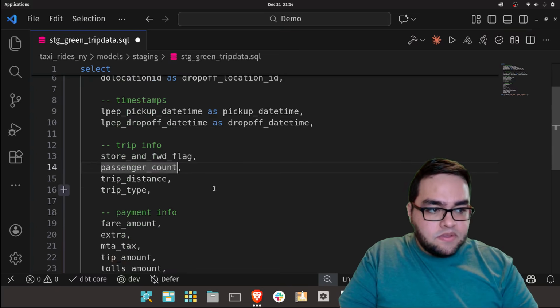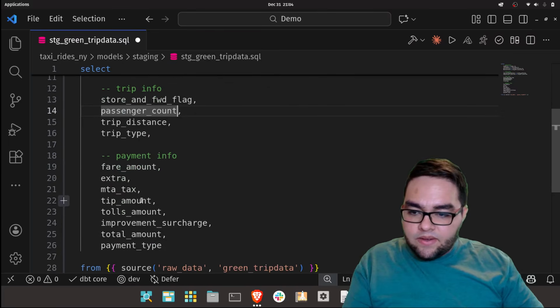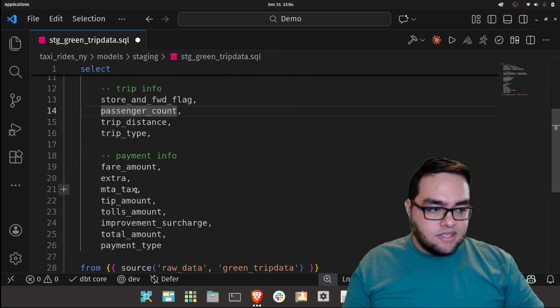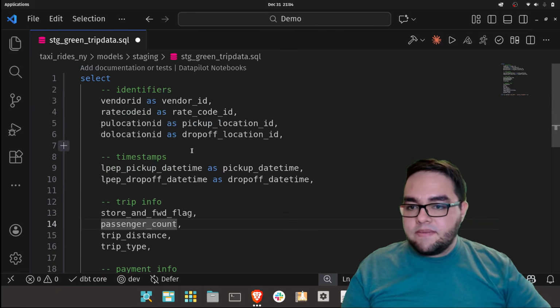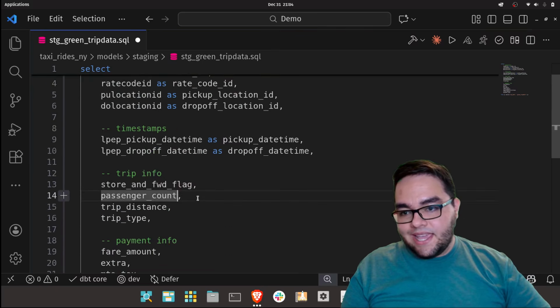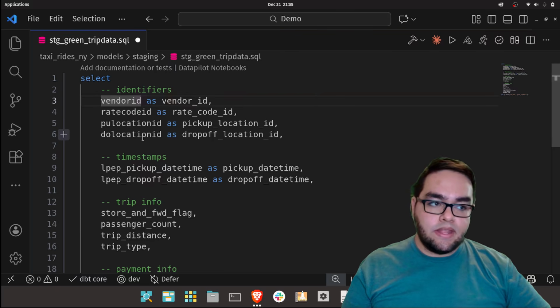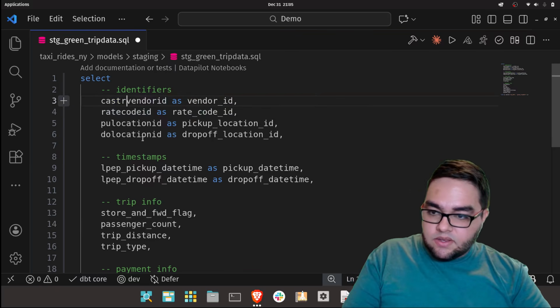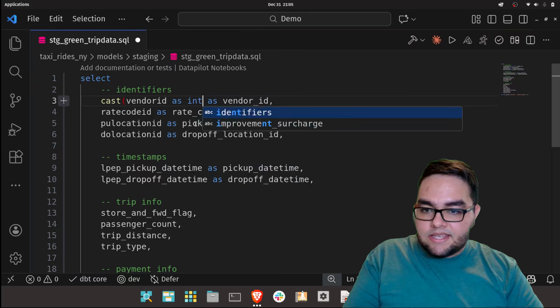Passenger count, I'm fully fine with this. Trip distance, trip type, fare, MTA, let's keep it like this. And okay, let's say I'm happy with all of the other names. The final step that I might want to do to this table is to explicitly cast things in the format that I want. So I personally would prefer this one as an integer.